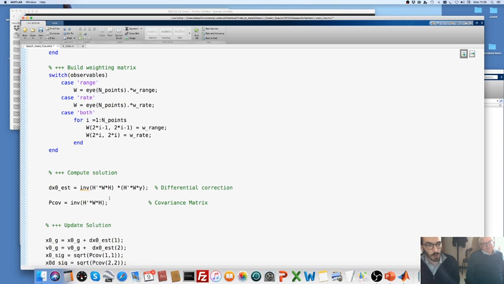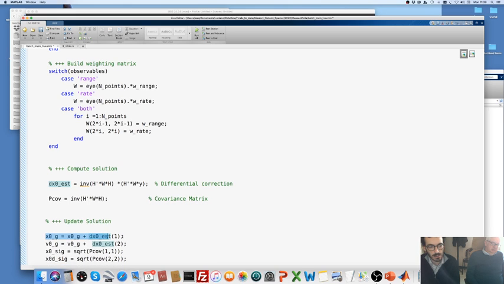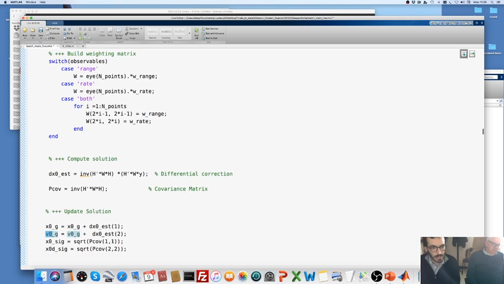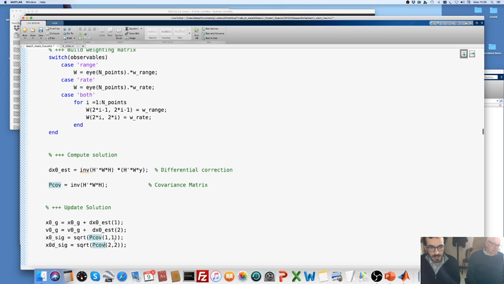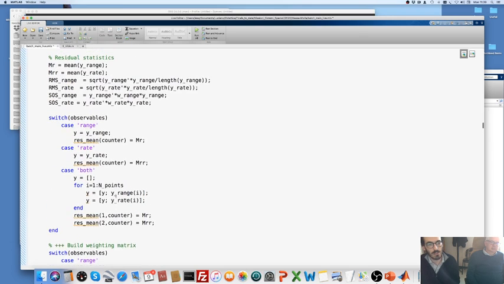Okay, so at this point we have our x hat, the estimate of the deviation of the state. The last thing we have to do before starting the next iteration is to update the state. So our new initial condition will be the old one plus the deviation that we have just estimated. The same for v, the old one plus the estimated one. We will go through the sigma, etc. later. So for the moment, let's see what happens if we run the filter with these conditions.